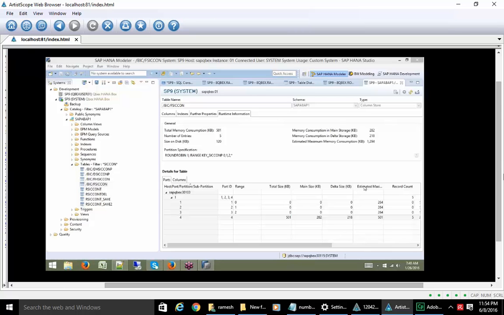But in a multi-node distributed architecture where I've got multiple index servers, and I would like to split the content of a table across multiple nodes, across multiple servers, so that I can do load distribution or parallel processing, in that case I'll go with hash partitioning, where you can also specify the number of servers. Number of partitions equals number of servers.